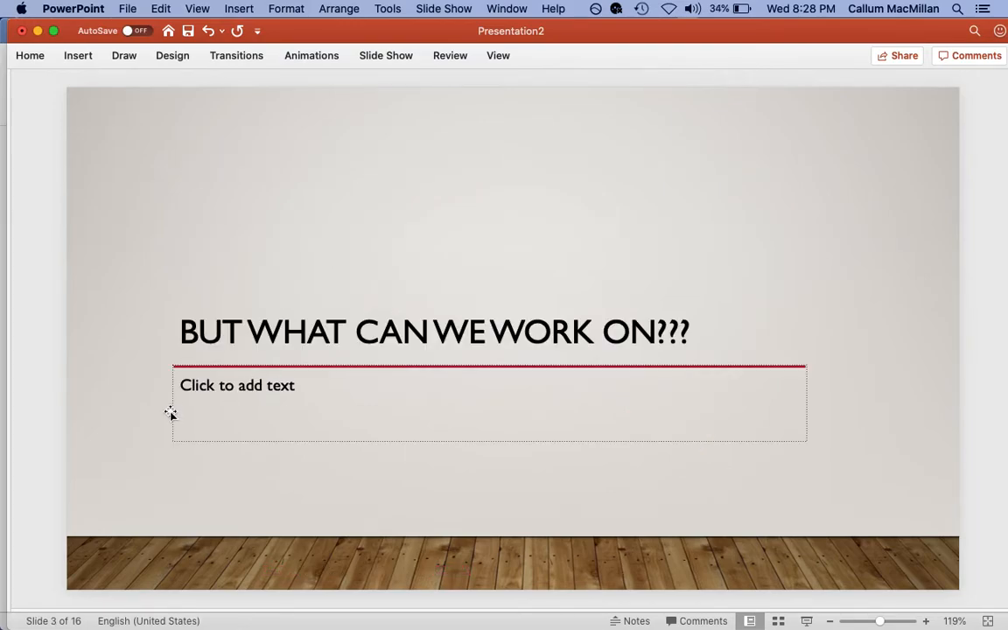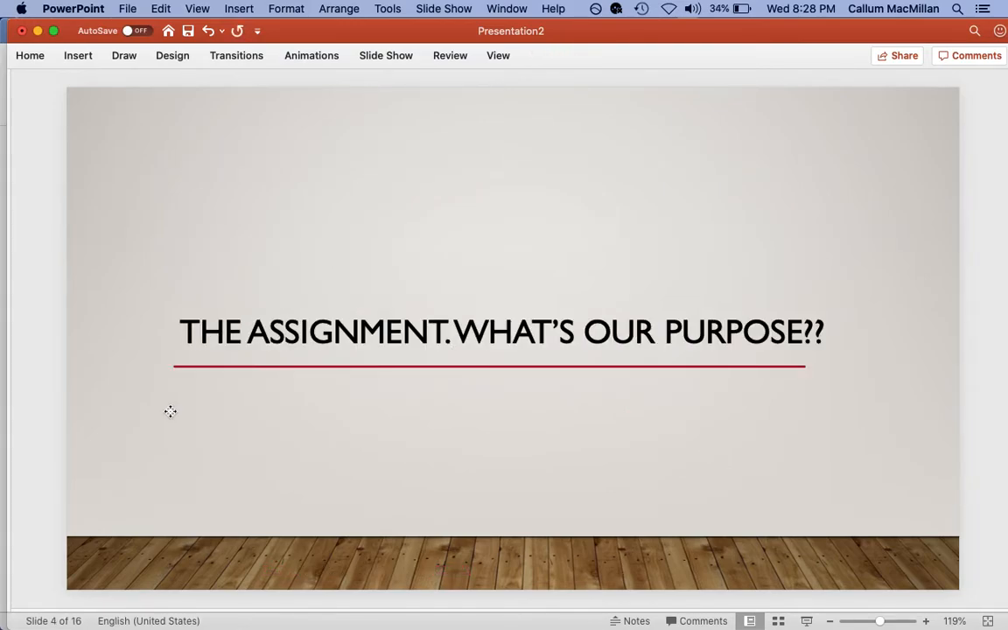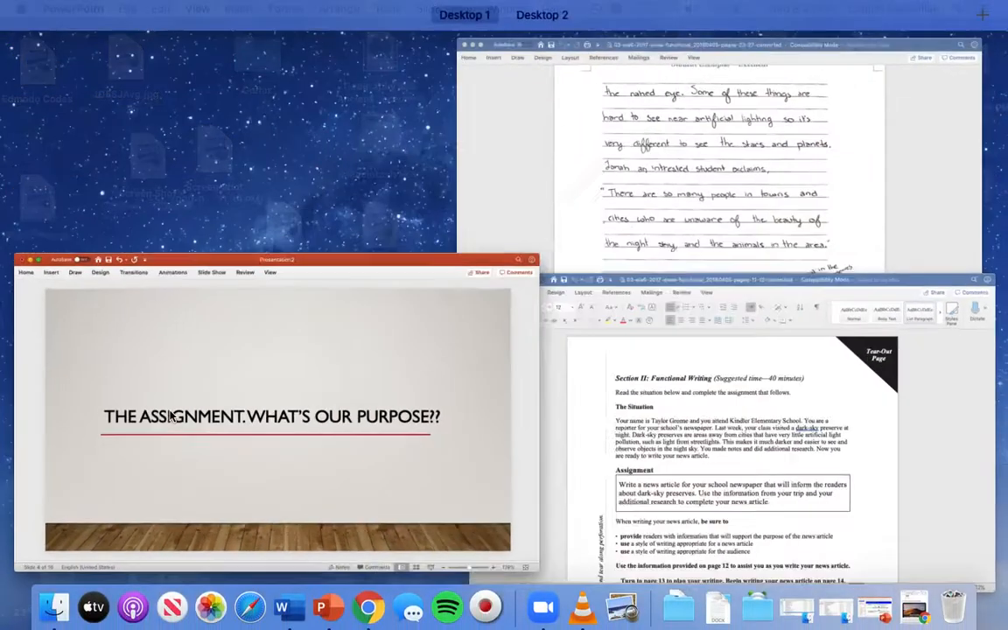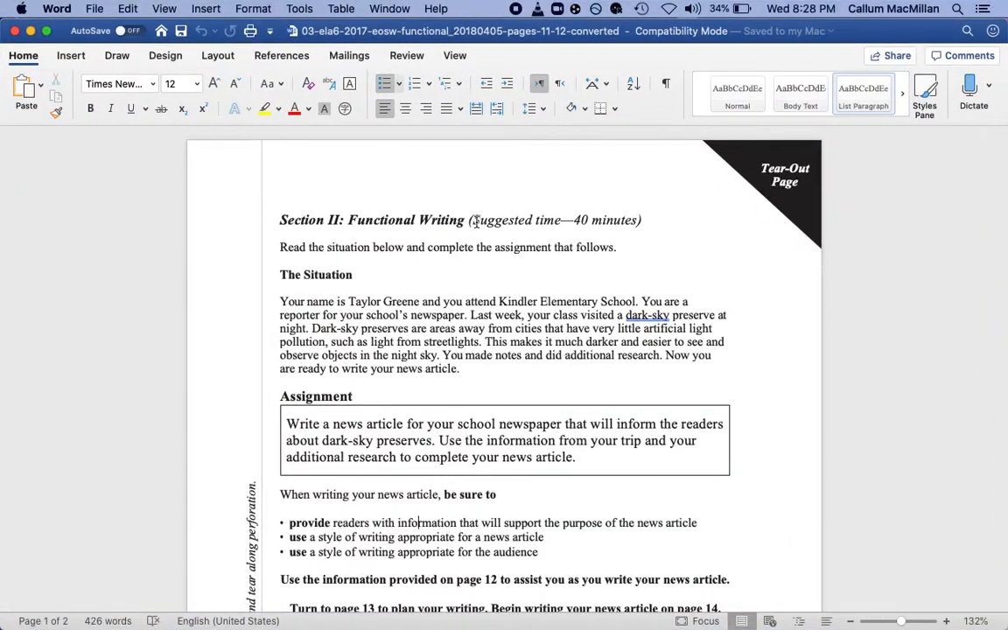So what can we work on though? What we're going to do first is look at the purpose of our assignment. This is going to be posted right here, so you can look at this as you do your edits. Let's break this down because I never got to go over this really with you.